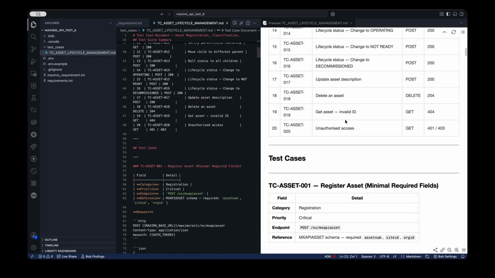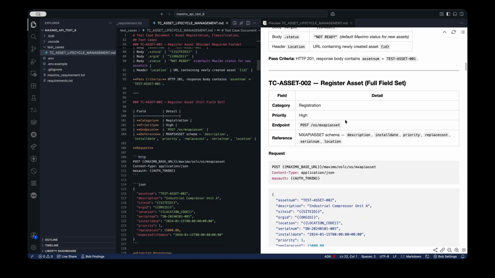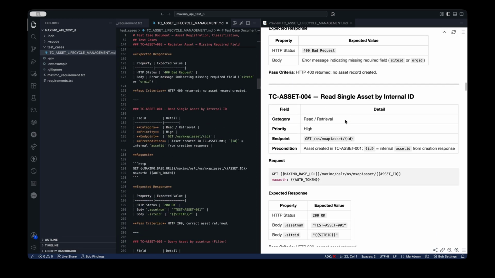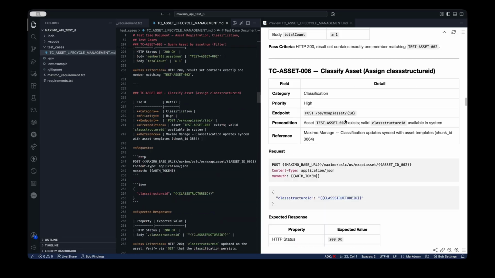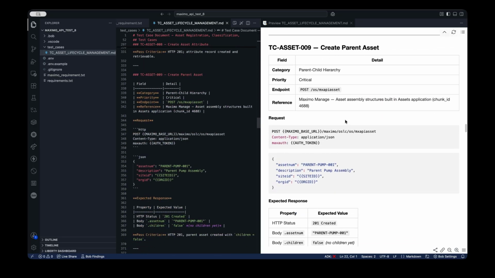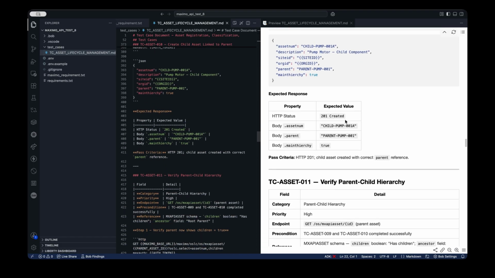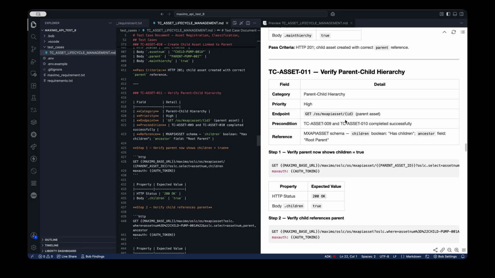This is the generated test case document. As you can see, IBM Bob has automatically created a comprehensive test suite from the business requirement, covering asset registration, classification, parent-child hierarchy management, lifecycle status changes, validation scenarios, and security checks.